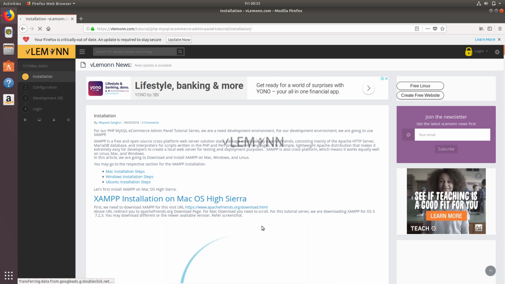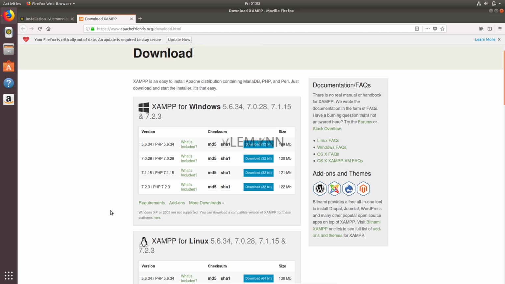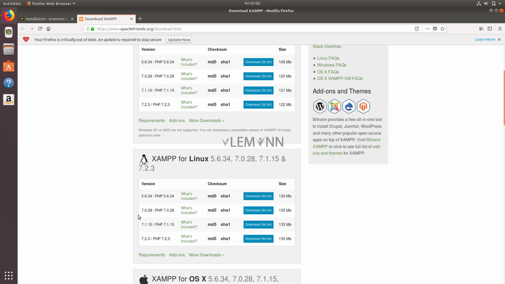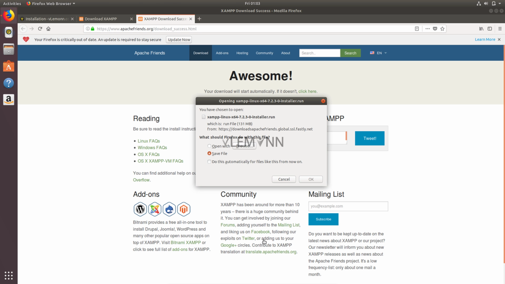This is our Ubuntu machine. For this video, we are going to refer to this blog post. This blog post URL is available in the description of this video, or you can click on this notification icon. For downloading Xampp, we need to visit the apachefriends.org download page. I'm going to click on this download URL and then scroll, and this is the download option for Linux. I'm going to select PHP 7.2.3, the last option. I'm going to click on the download 64-bit button to download the Xampp installer.